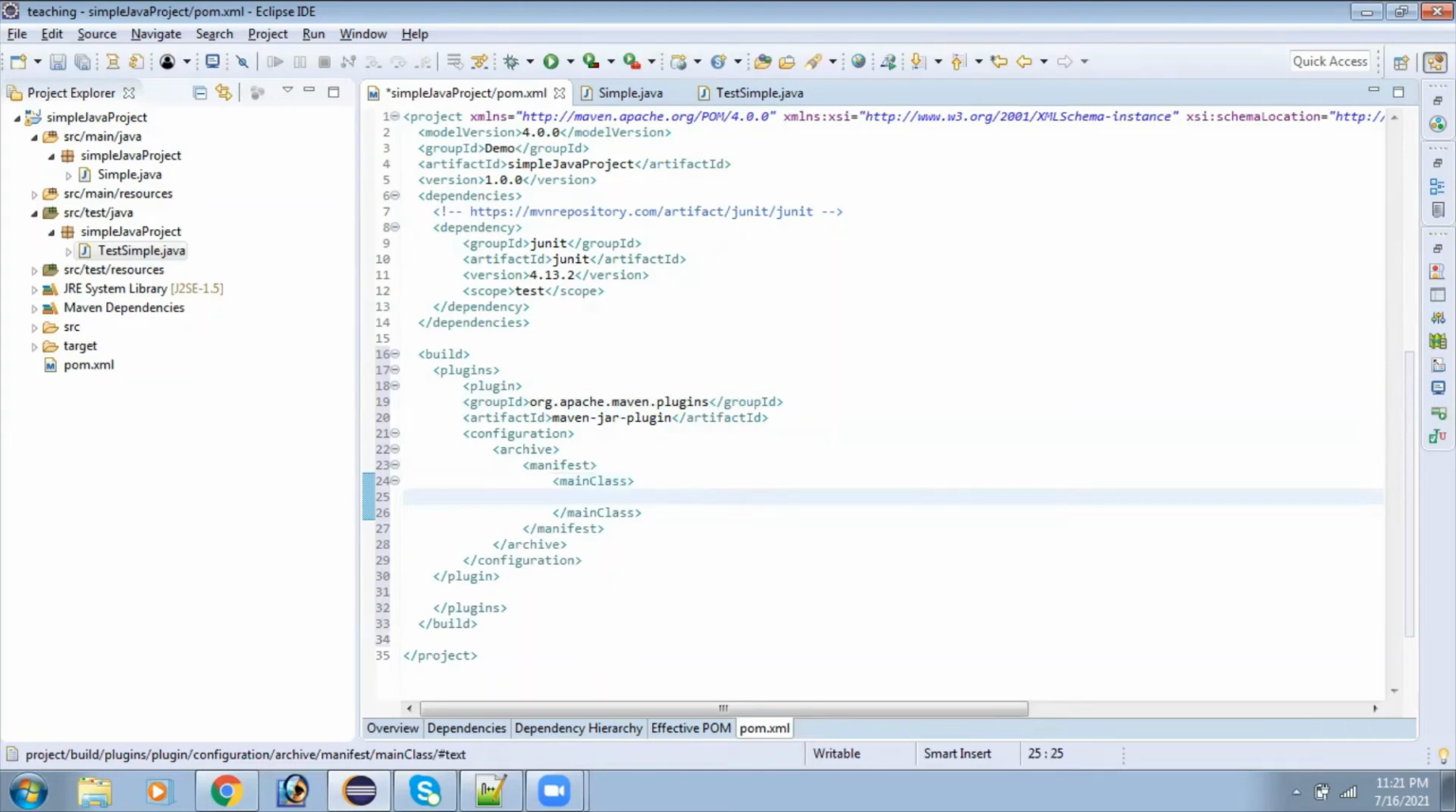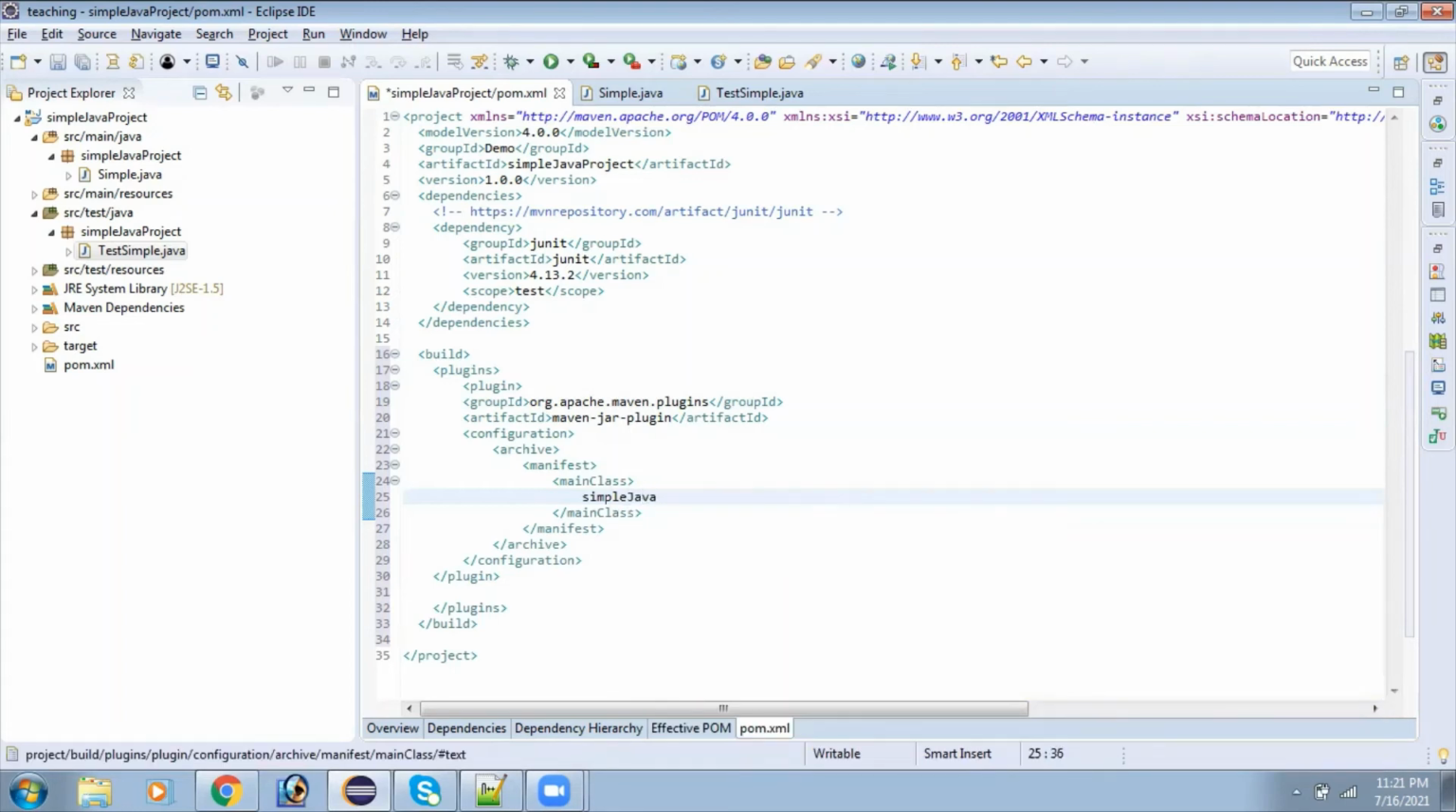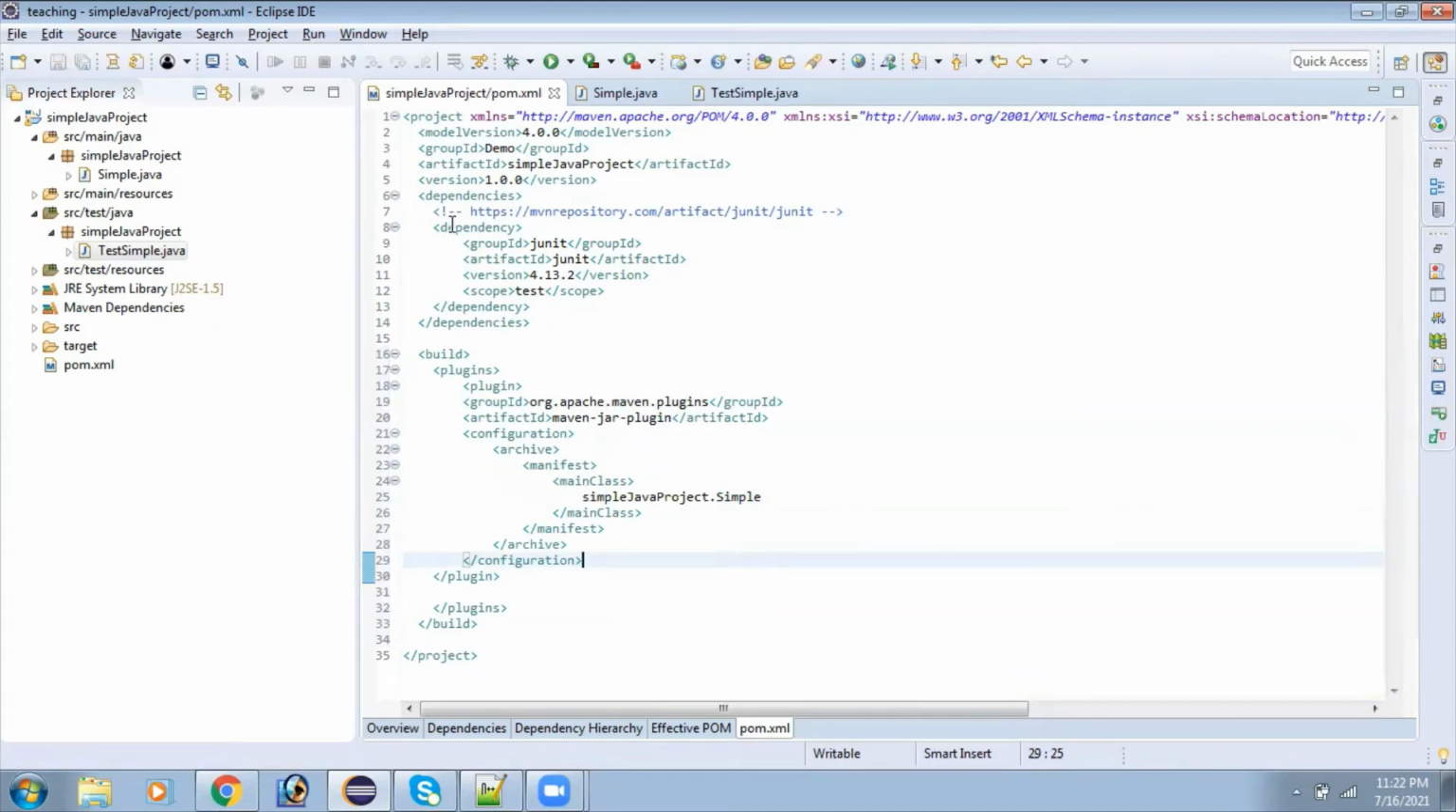So I have to give here the path of the main class. This is the path of the main class, the fully qualified name. So this is a package, let's say simple Java project dot sample. Now we understand dependencies and plugins.